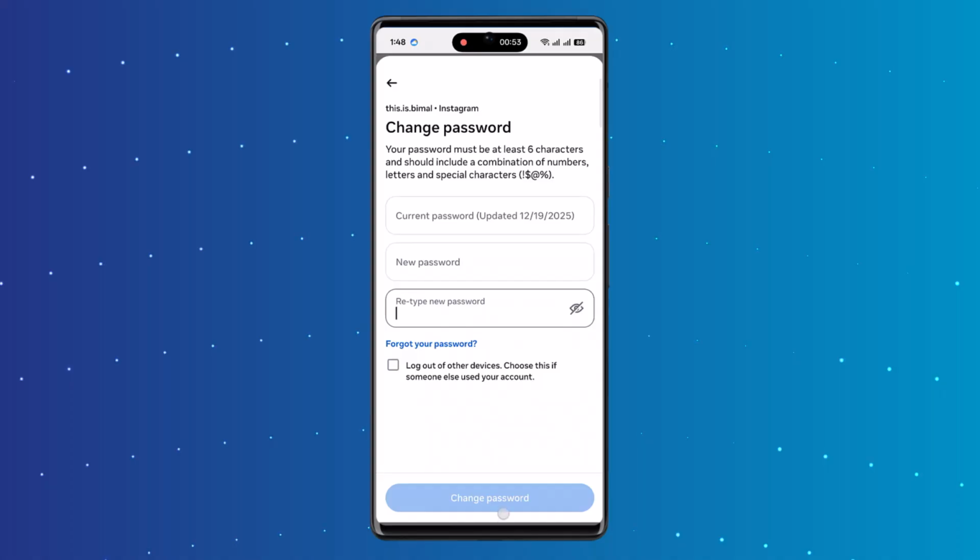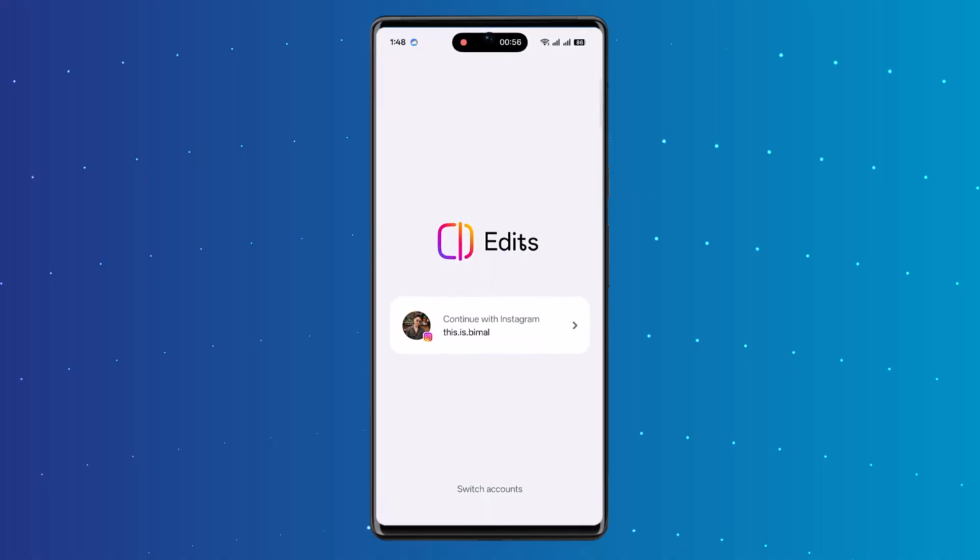This way you can change your Instagram Edits password from your Instagram app.